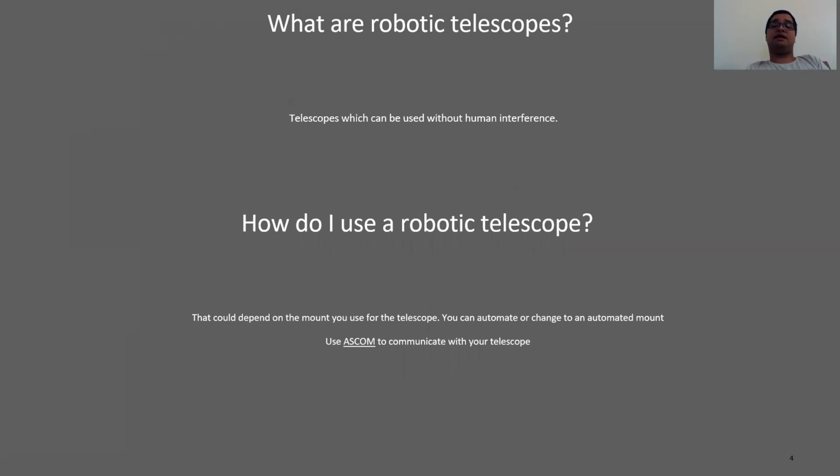So how exactly can I use a robotic telescope? That actually would depend upon the type of mount you're using. If you have a telescope which has a completely manual mount, then you might automate it with the help of motors and then run through codes which will help you to automate it. Or you can get an automated or tracking mount and then use something called ASCOM, which will help you to communicate with your telescope. ASCOM is a very good software which will help you to communicate with your telescopes, right from telling your telescope which object you want to observe to getting the images, all sorts of things.